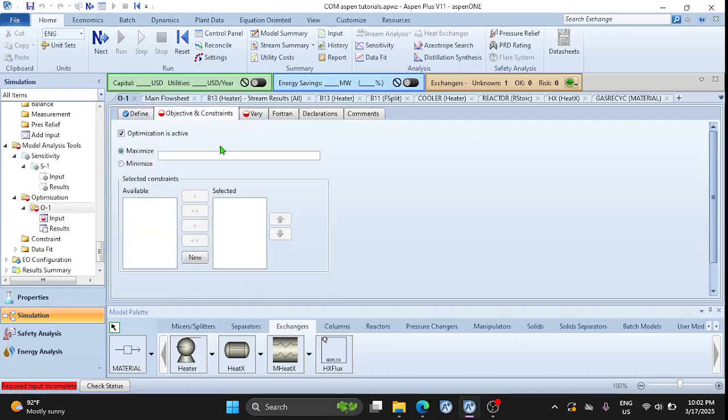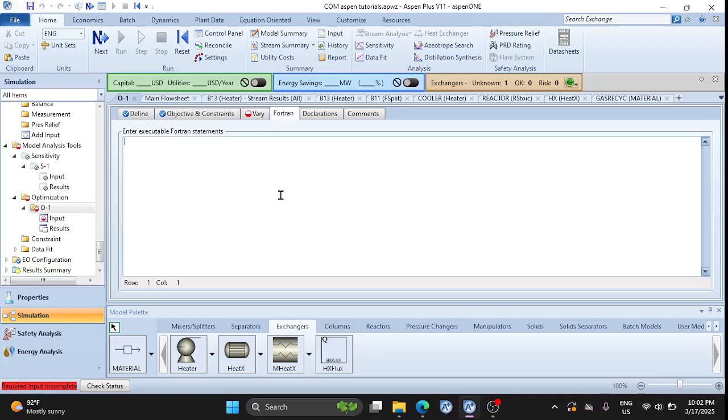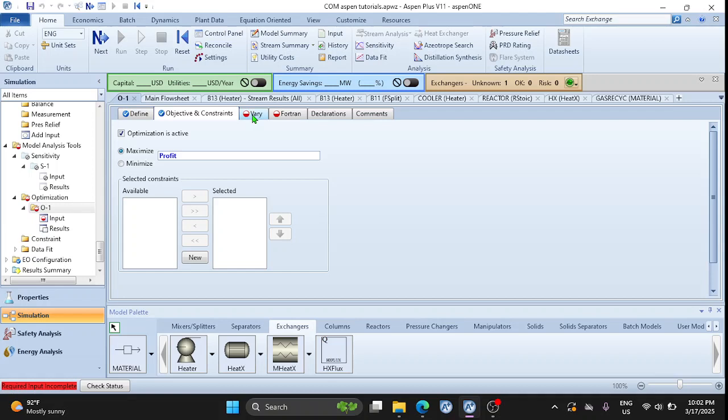So the objective is going to be the profit. I want to maximize profit, but I've not yet defined it, so I can come and define it now. So I'll come back to the Fortran and I'll just paste the code there. I didn't want to type the same thing again, so I'll just paste the code there. So I want to maximize profit.